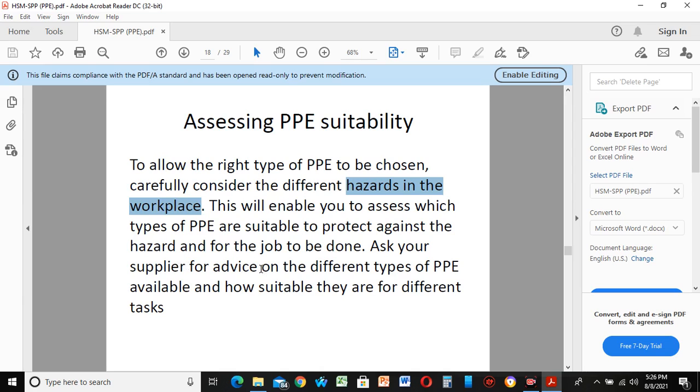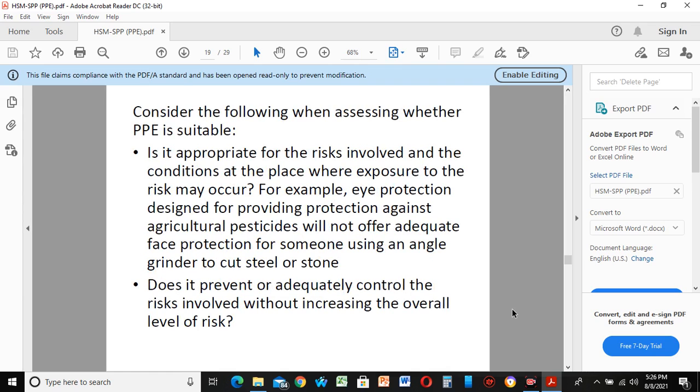That's why we are saying ask the supplier or the shop that you are buying from to give you extra technical information on such PPE that you are buying. Right? It's with that information that you are going to assess. So these are the following things that you consider. Is the PPE appropriate for the risks involved? Where the exposure of risk may occur.